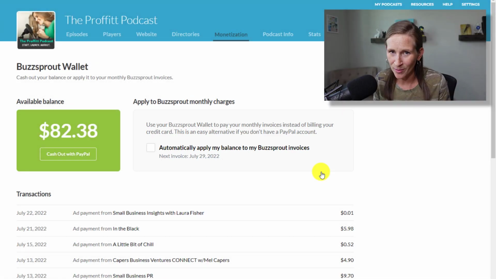Again, I love this so much. If you use a transcription tool, or let's say you use Canva for your graphic design in your podcast, this could absolutely pay for these monthly subscription tools that you're using to run your podcast. So very cool that you could have this applied to your Buzzsprout account.